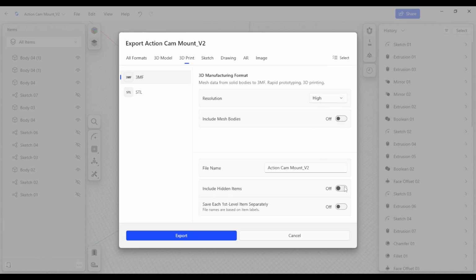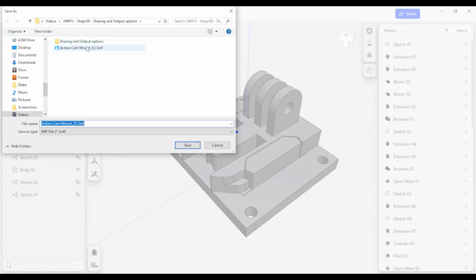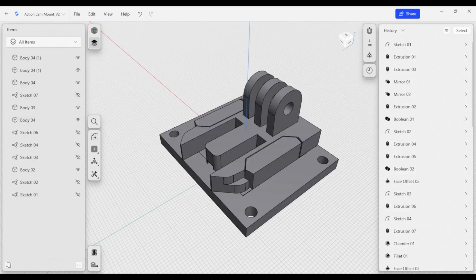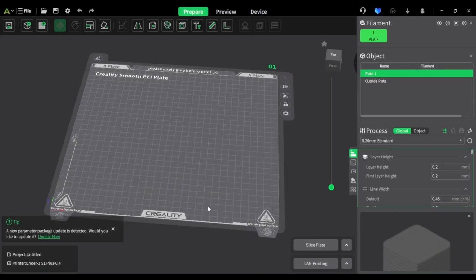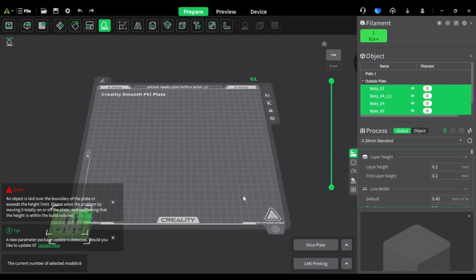I don't care about including hidden items, but I could if I had a bunch of hidden items, that those would all be present in the model. And then I can also save each item separately in their own individual files. I want these all together in one file called Action Camera Mount. So I'm going to click Export. It's going to bring up my save dialog. I've already saved a copy here, but I'm going to open up my slicer software now, and I'm going to import that model. And it comes into the bottom corner.